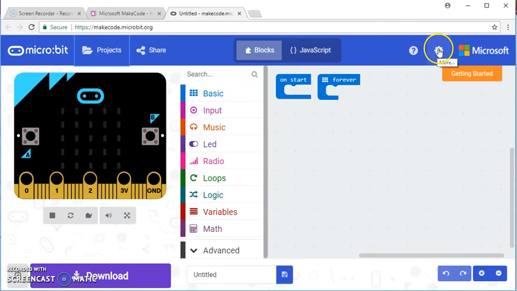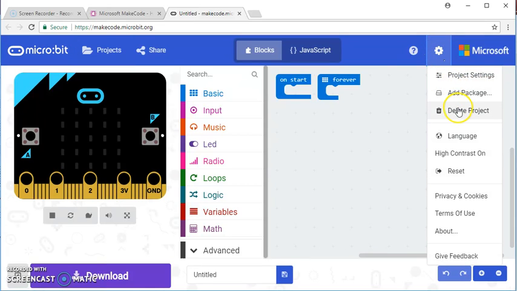Now, a couple of things. If you click on the little settings icon here, click on More, that allows you to delete your project. So if you've got a project that really isn't working for you, you can just delete it there. And there's a few other things that you can have a look at in there.